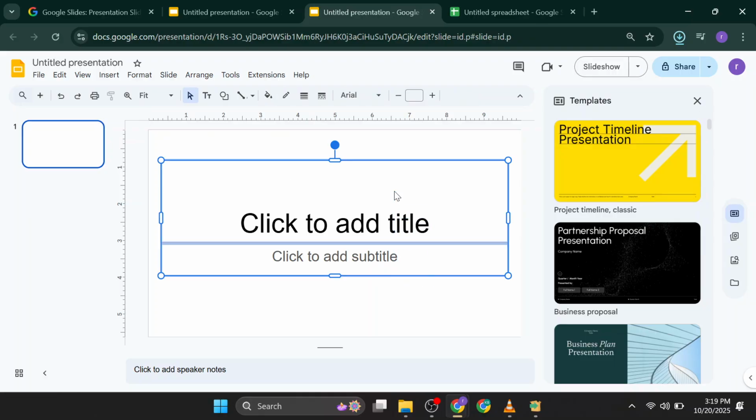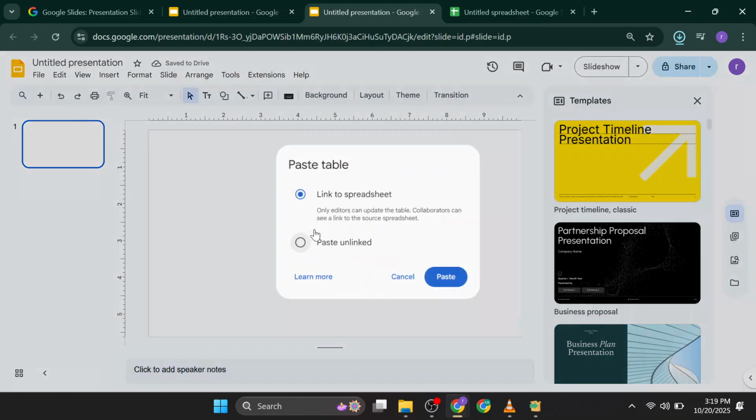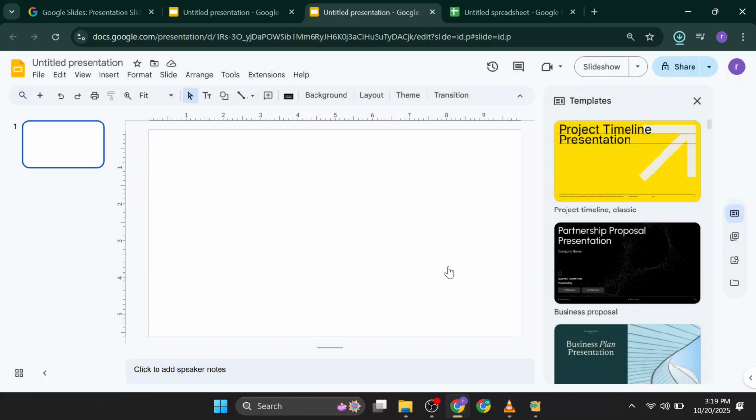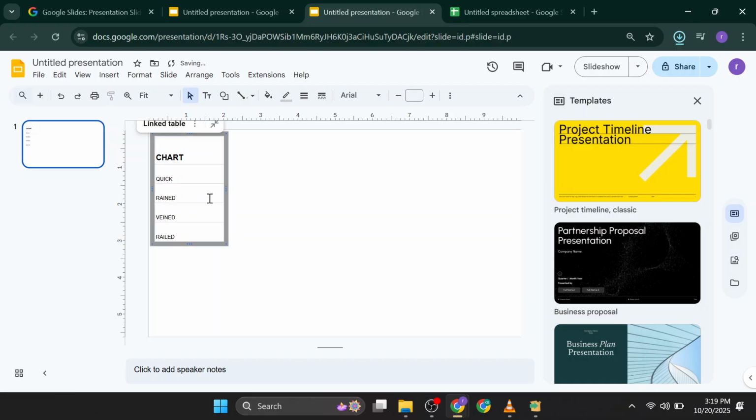After pasting, a dialog box will appear giving you an important choice: Link to Spreadsheet. Select this option to ensure that any future changes made in your Google Sheet will automatically update in your slides. This creates a dynamic connection that keeps your presentation current without extra effort. Click Paste to confirm, and your data will now be fully integrated into your slide.